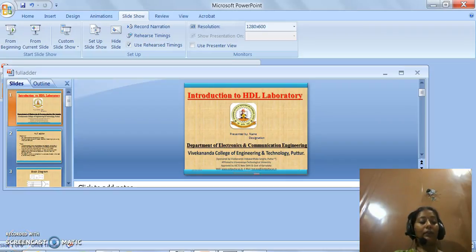Hello everybody. Now we will be studying about the simulation of a full adder. Full adder is a combinational circuit that performs the addition of three bits, that is two significant bits and the previous carry bit. It consists of three inputs and two outputs.